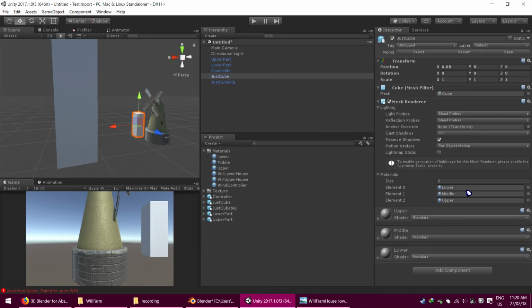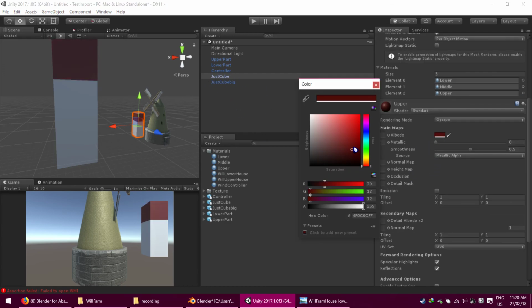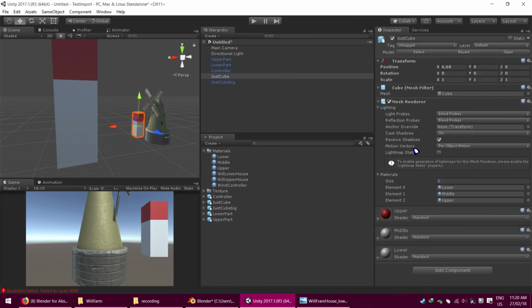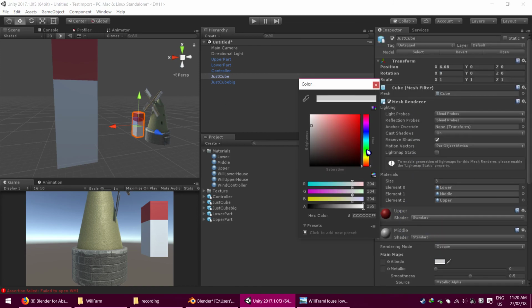Okay, about the material, we are using three materials with a single object. For the upper, you can change the color. Also the mid and the lower too.